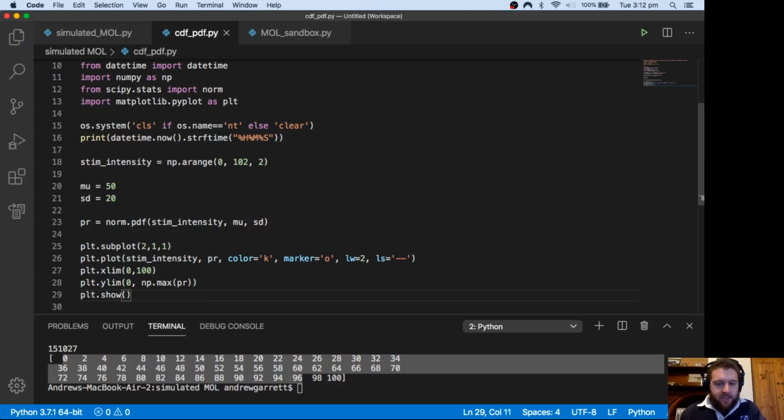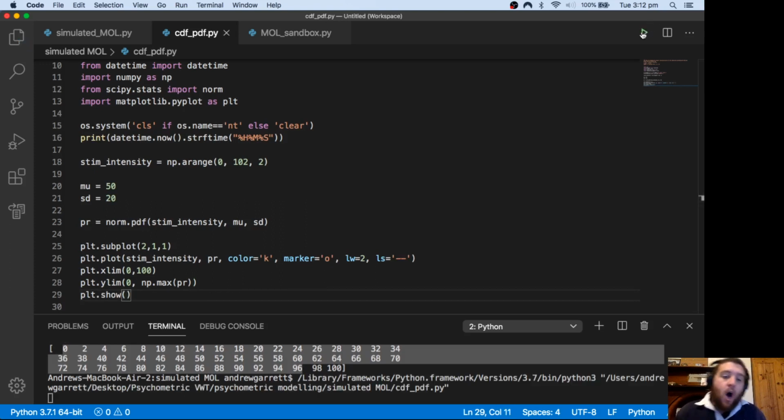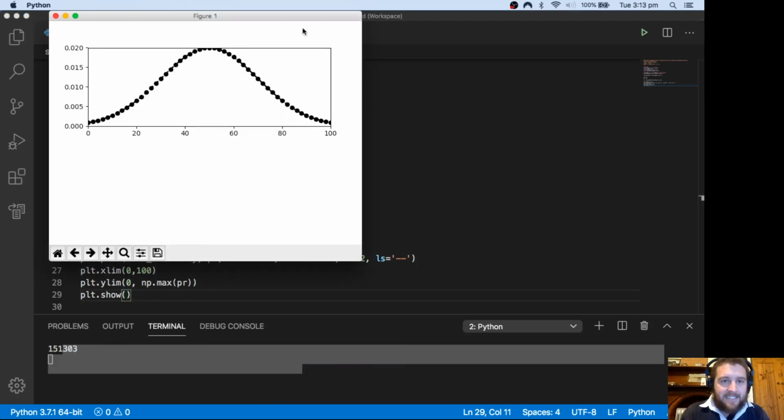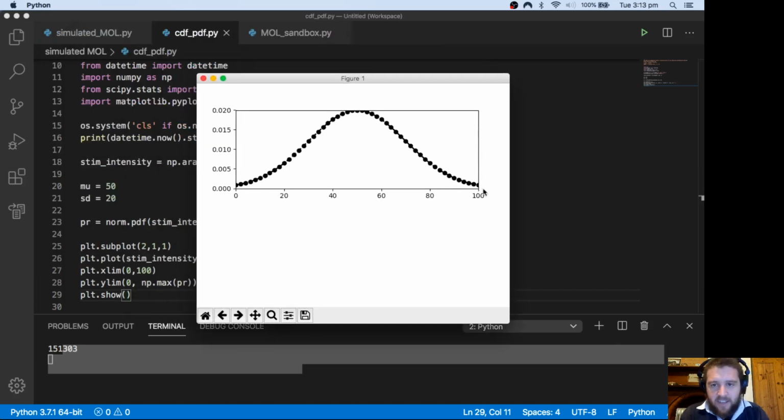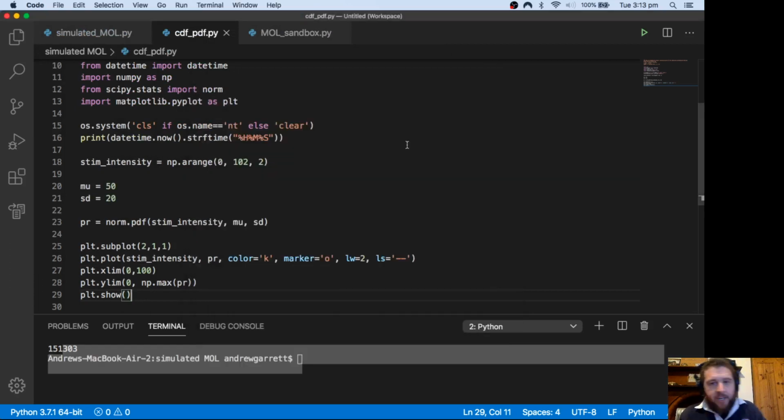And then we're going to show this. Let's see what we get. Hopefully we should see a figure or a plot with a Gaussian probability density function, and there we can see that there. Nice. Okay, PDF with a mu of 50, and we've got a standard deviation of 20 there. Okay, we'll quit out of that.